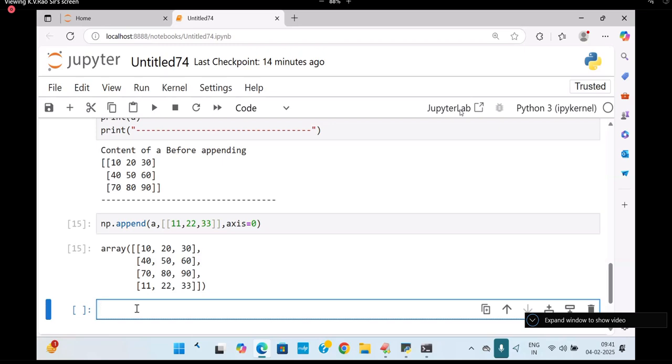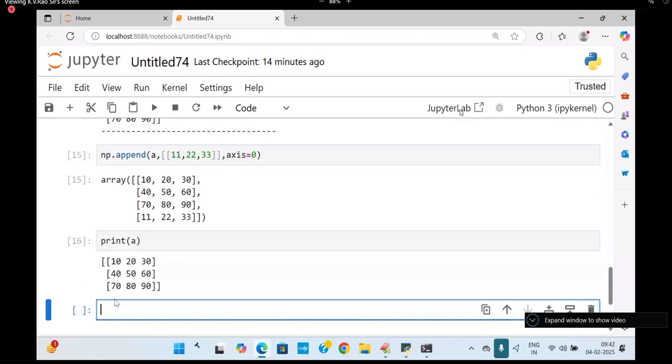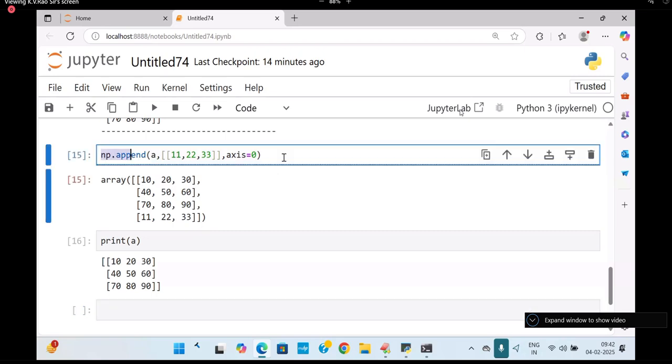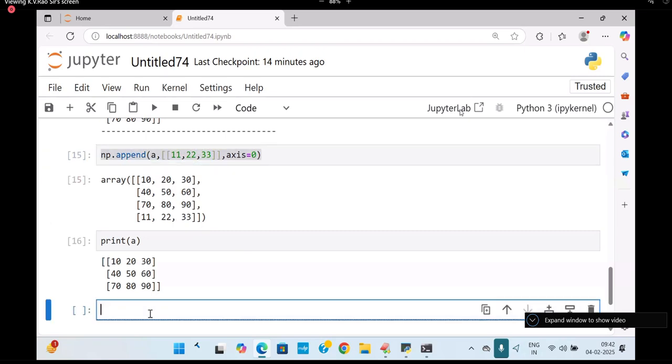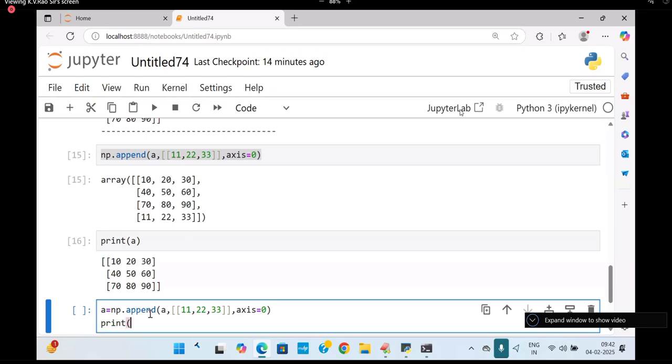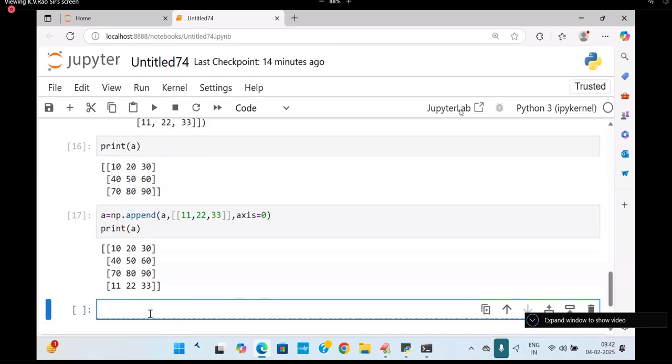Yes. Now I will go to what next? Still, if I print A, what is happening? It is printing original data only. If I want to make it permanent, what should I do? I already said to you. A is equal to, and then print of A. You are going to get the data like this. Clear or not clear? Clear.